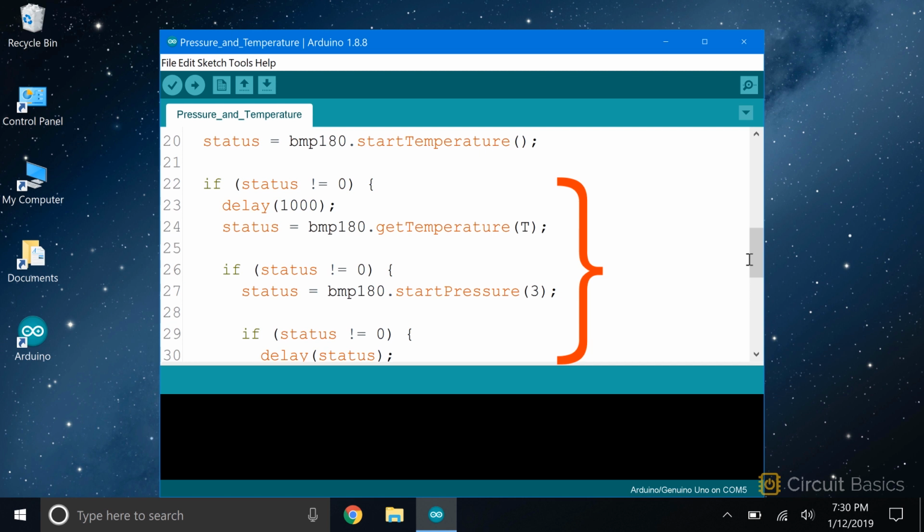Now we enter into a series of nested if statements that make sure that we read the sensor values in the right order and at the right time. If the startTemperature function successfully notifies the sensor to start a temperature measurement, the status variable will hold a non-zero value. That will make this condition true, so the program will enter the first if statement. We only need to wait 4.5 milliseconds before the temperature reading is ready. But we're going to wait a full second to slow down the output and make it easier to read. So we delay 1000 milliseconds here.